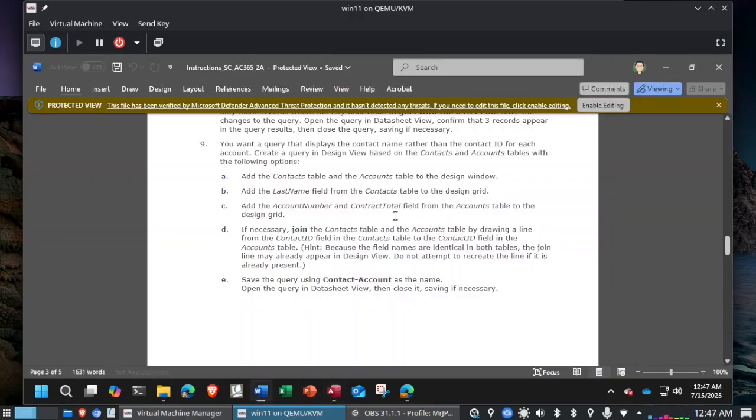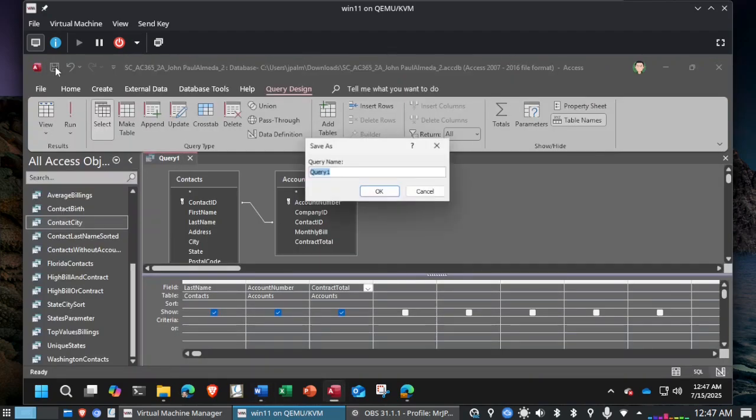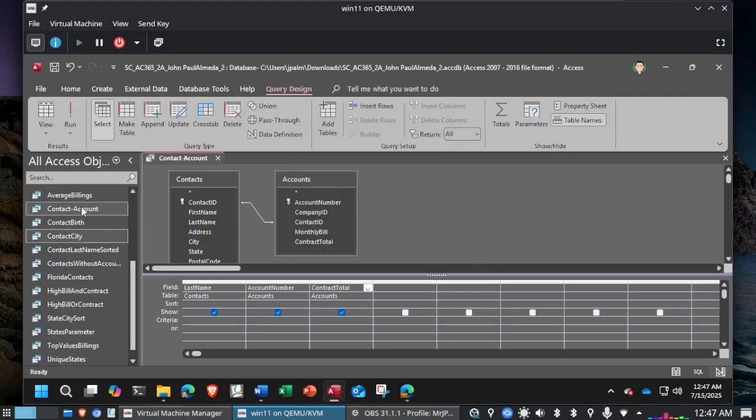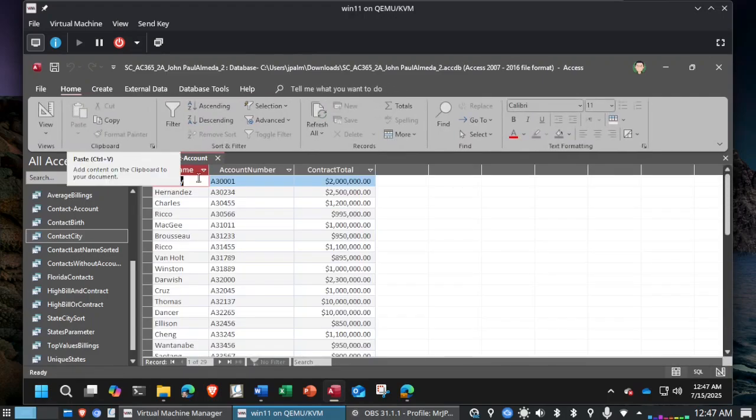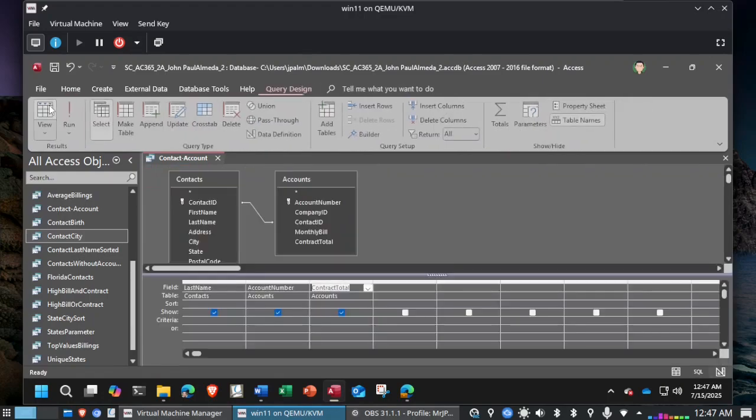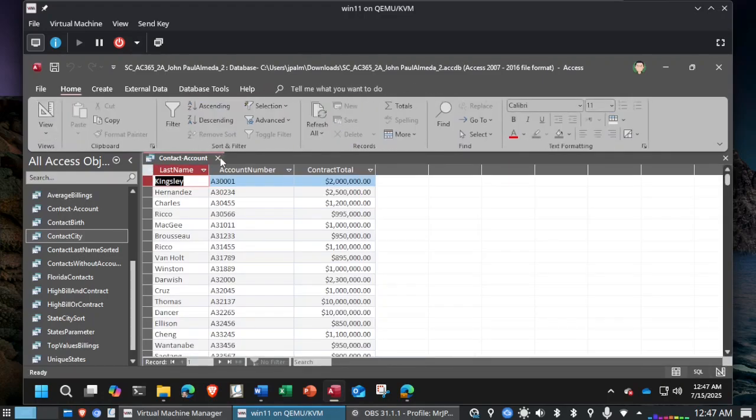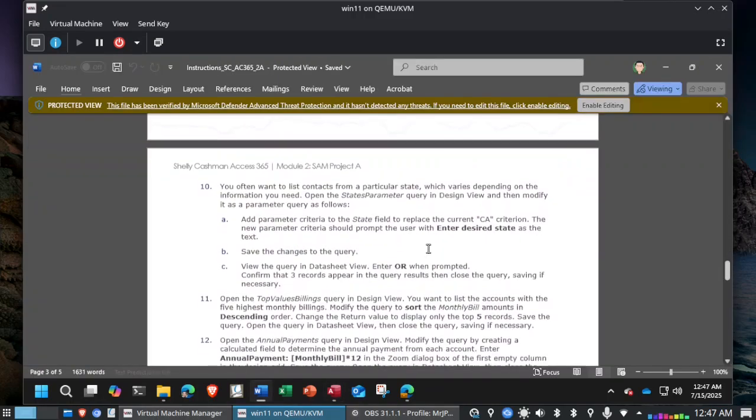Now we can run this query, but first we need to save it as contact-account. So as before, go to the quick access toolbar, click save. You're going to name this contact-account with the dash, check your typing, and you should see it here under queries. Let's go ahead, run the query. And you can see there's last name from contacts, and then you have your 2 fields, account number and contract total from the accounts table. All right, we'll go ahead and close out of this.